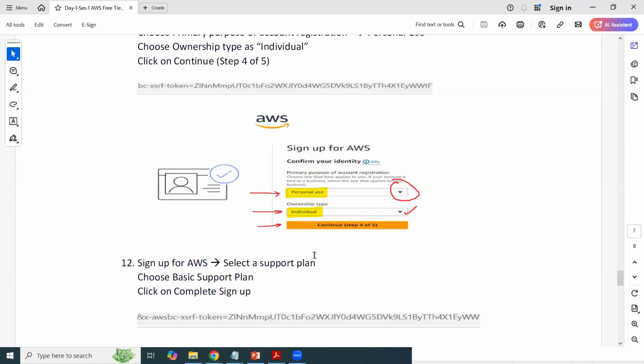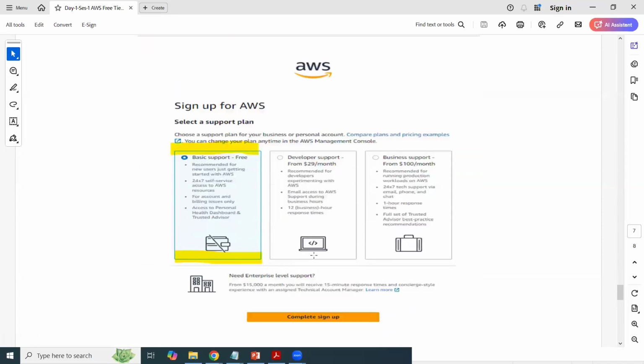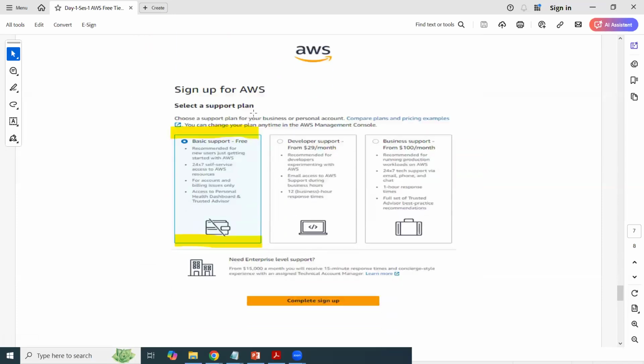In the next page, you are going to get a sign up for AWS. In this particular screen, you need to complete by selecting basic support only. Don't select the others, it is not at all required to pay $29 per month or $100 per month. No one requires these two types.